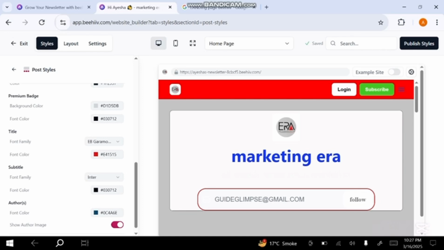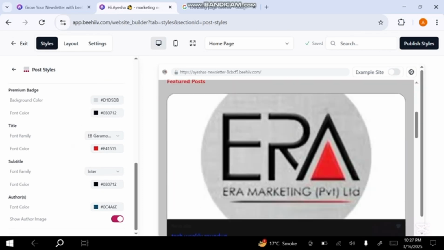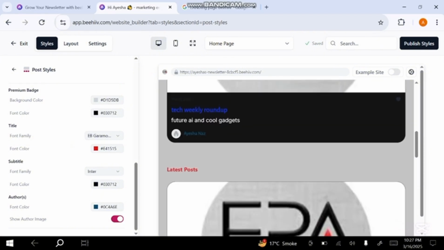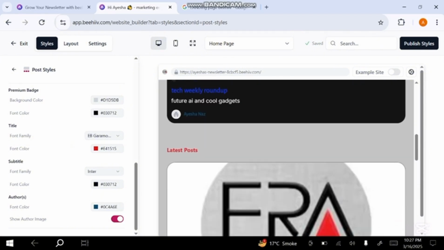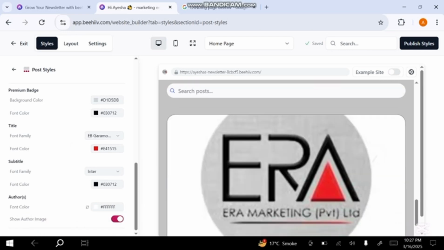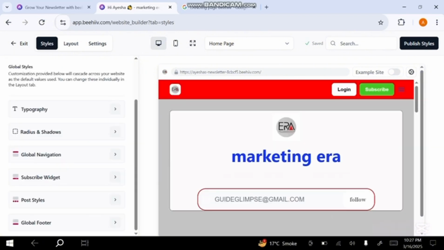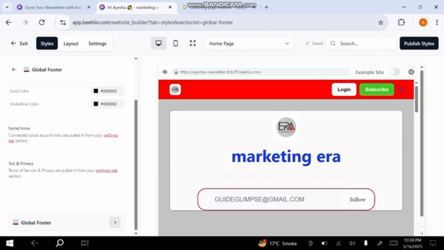Similarly, here you have the primary pages. You can also enable or disable that, and the text and author. Here you can see the author. You can also change the author color to maybe white if you want to. And you can also change the formats and titles of these things if available. Now the last one is global footer, so simply click on that.